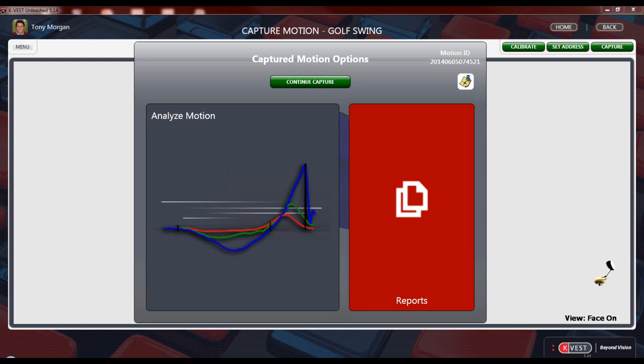All right, I'd like to welcome everybody to a quick preview of the new K-Vest Unleashed 5.14 software. So really our goal, as K-Vest customers know, is to always try to make the 3D analysis process more intuitive, really for both you and your players. And some of the features I'm going to show you today are really in line with making sure we continue on that path.